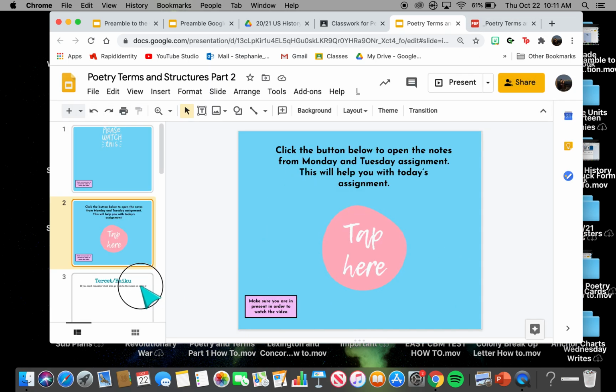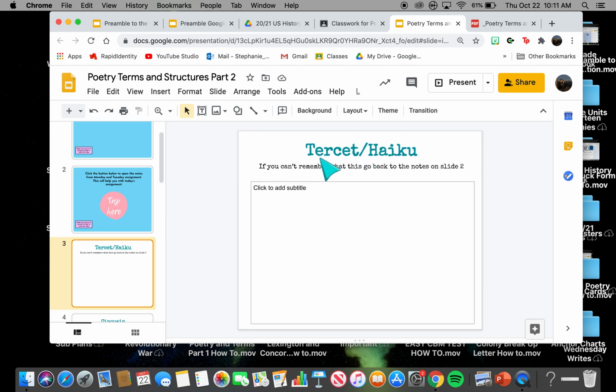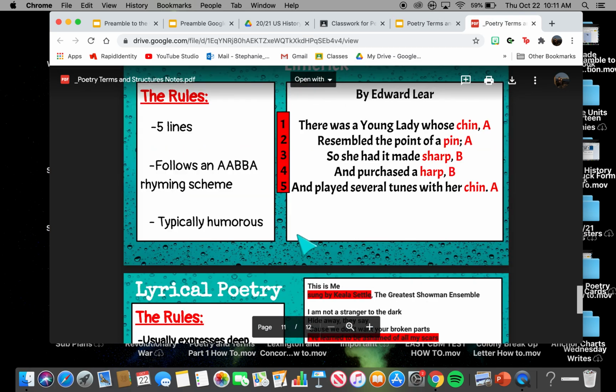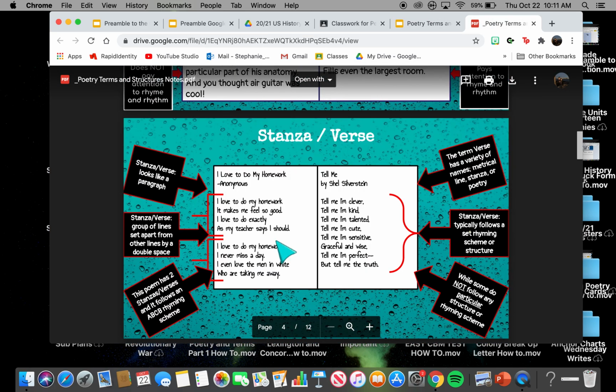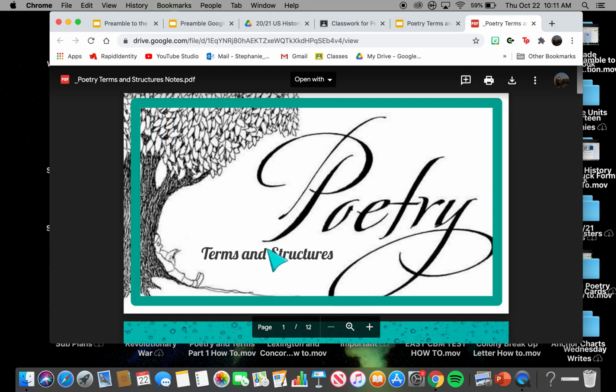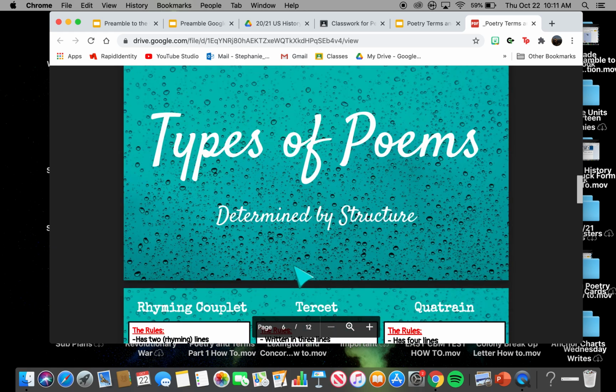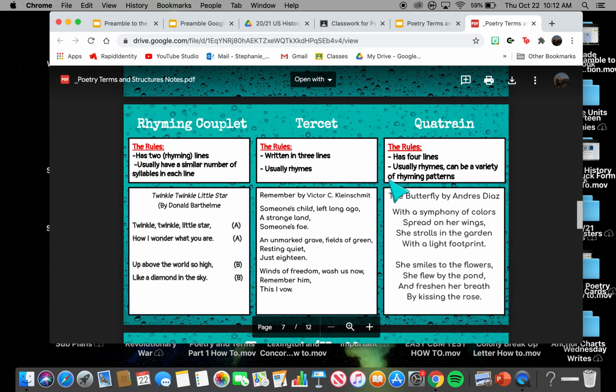Once I exit from it, you're going to see that it's going to ask you to do different kinds of poems. Your first poem is going to be a tercet or haiku. It says, if you cannot remember what this is, go back to the notes on slide 2. When I say notes on slide 2, I mean tap here and open the notes on slide 2, because if I go up, it gives me the things that I need to know about.